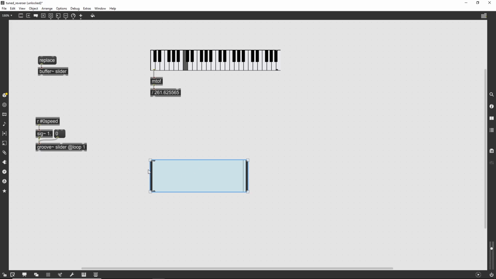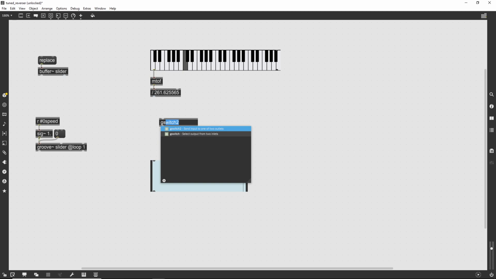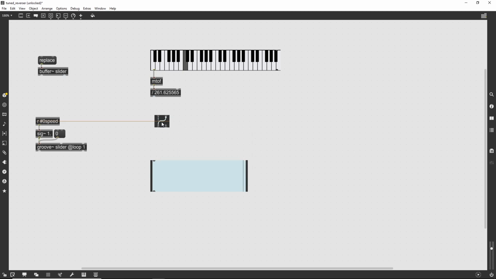So I want the left hand side of the slider to play samples in reverse, and the right hand side to play them forwards. So we're going to need a little system for sending notes, if we use a gswitch 2, either to the positive side or to the negative side, the reversed side.